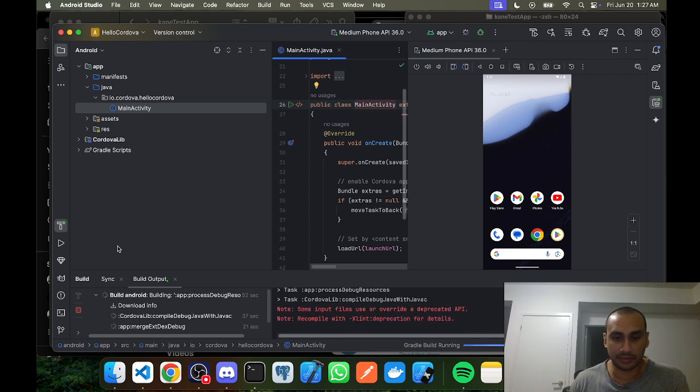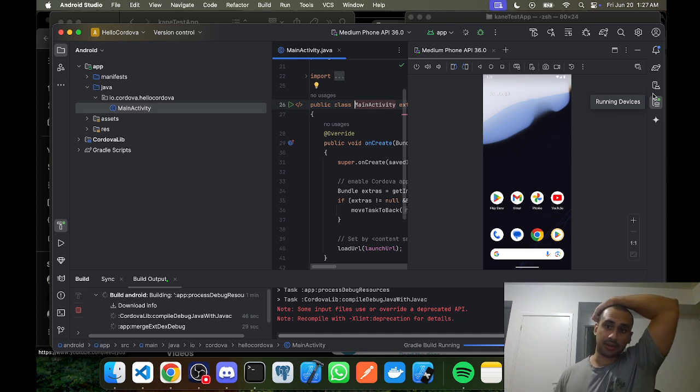This would be so much faster on Xcode. Some input files override deprecated API. Who cares? All these packages are still downloading. 52 seconds, 30 seconds, 9 seconds. All these bundles. There's a lot that goes into mobile development. This is something that they don't talk about enough, actually.